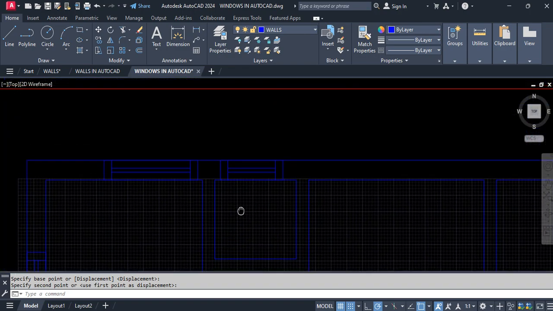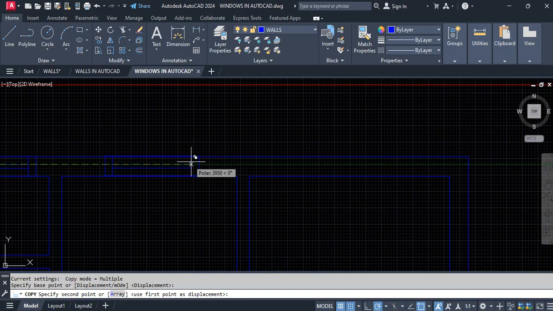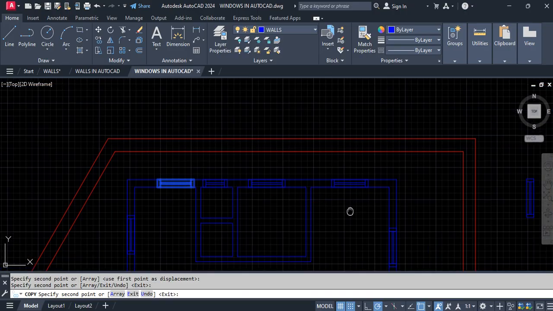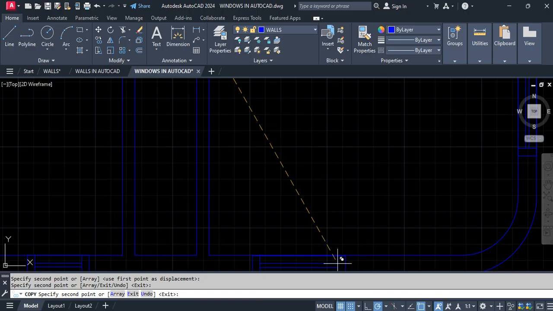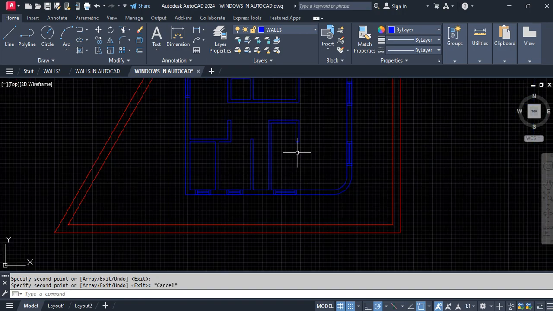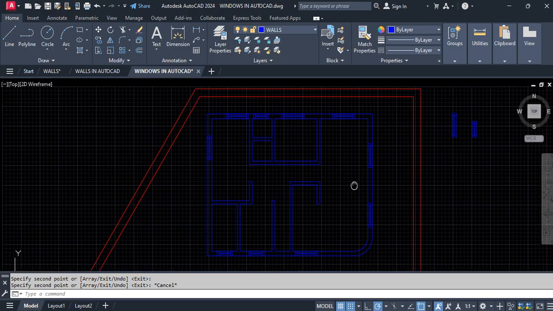So we could still make a copy of this top window, copy it from here, let's pan, put a copy here, and put another copy there. So again, you could make another copy. Could put another copy here. And you could escape. So that is how we insert and model windows into our floor plan.